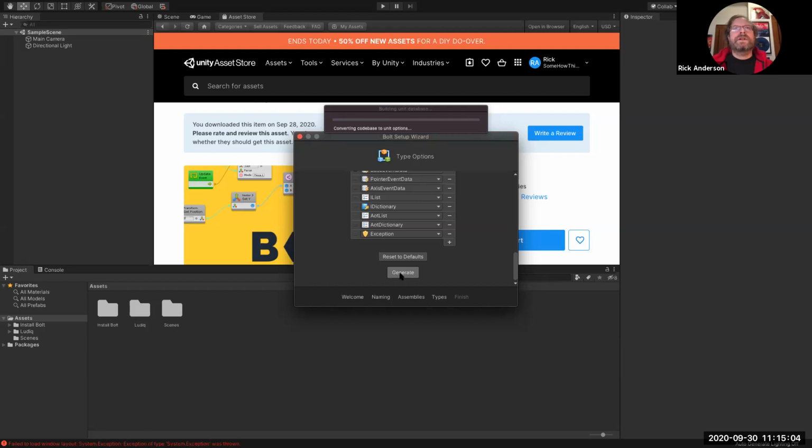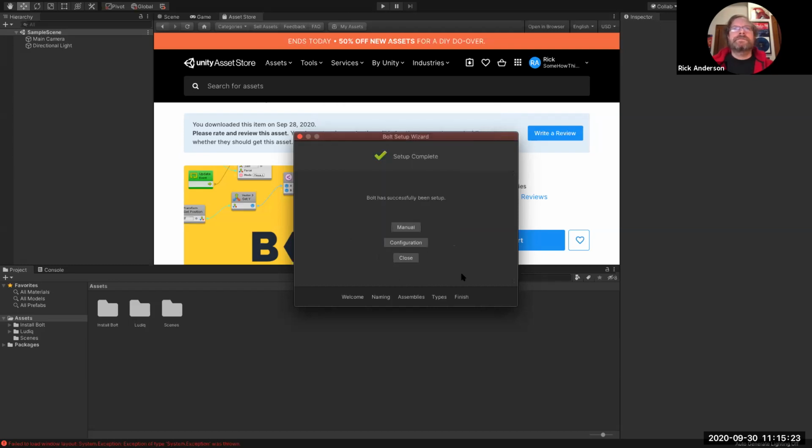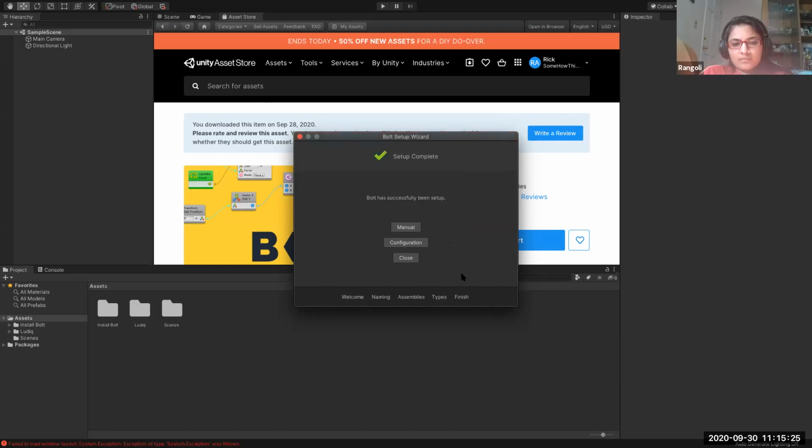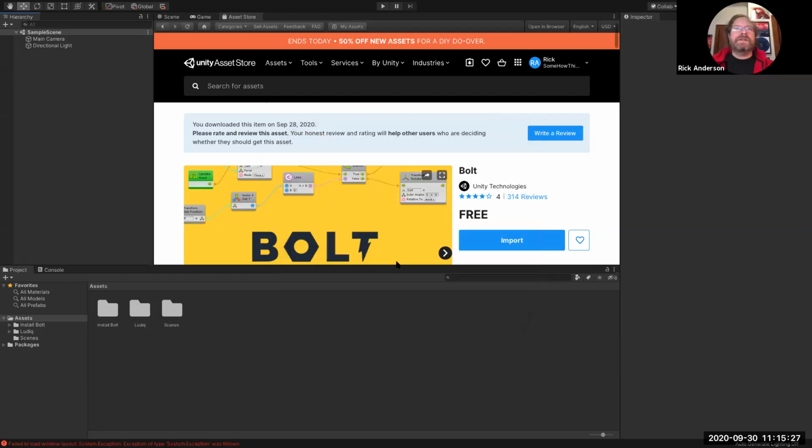And it's working on units. So it takes a little bit of time to do, but that's all right. And you get the spinny wheel. Code base to unit. Okay, still going. Here we go. So setup is complete. Now we can close this.